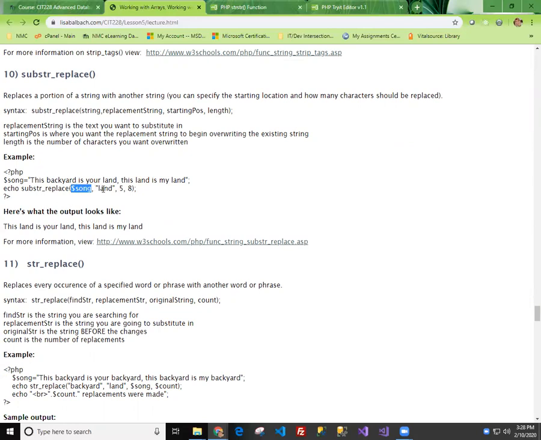Okay, so in this case, it's going to count over 5 and look at the next 8 characters, which is backyard, and replace it with land.